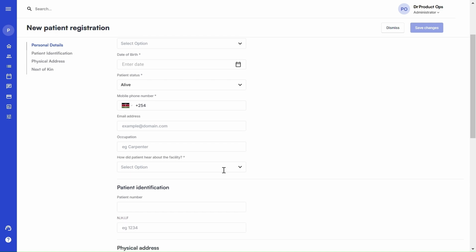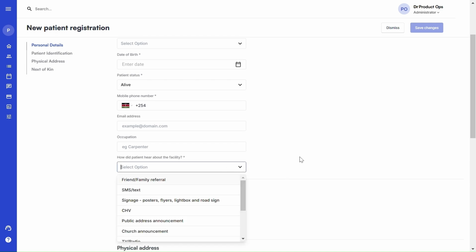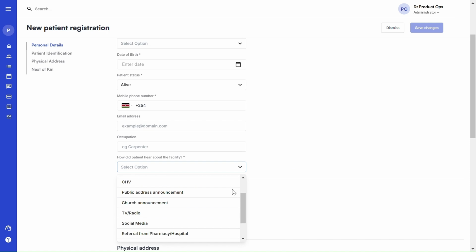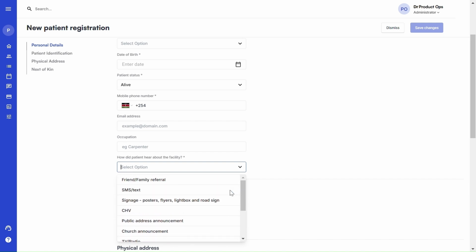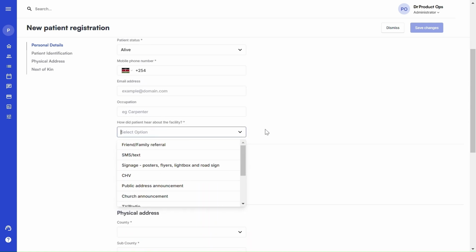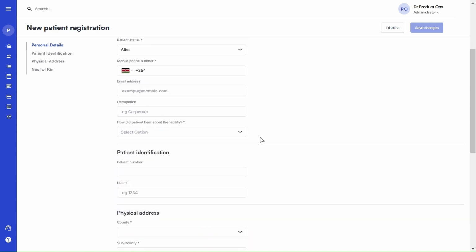You will also indicate how the patient heard about the facility. This one is helpful in getting to track the marketing initiatives and also the results that they are bearing. This will guide the facility on the source of patients, and that can help to identify trends that could lead to acquiring more patients or to retaining those patients.